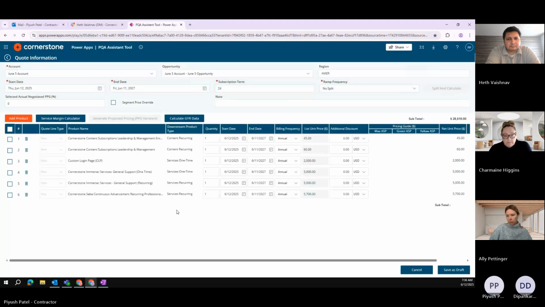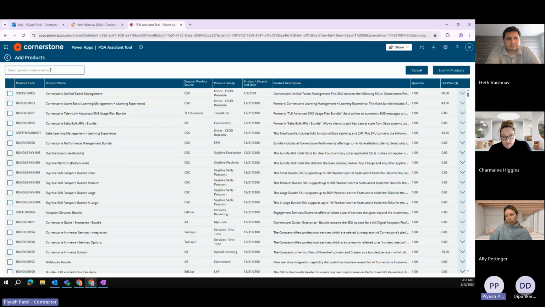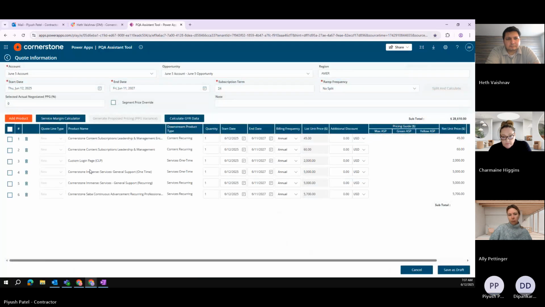So these are the products I would like to add in our pre-code tool. And there are a few capabilities in add product. We can search by product code or product name, and we can select and add the products. Okay.